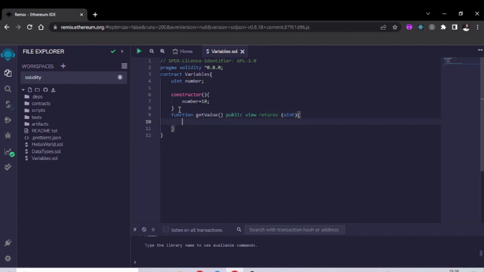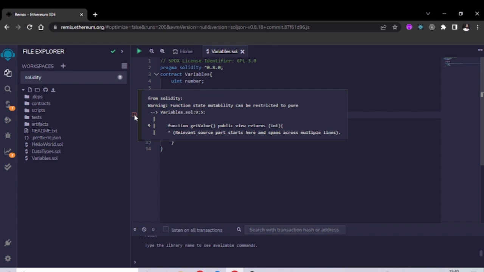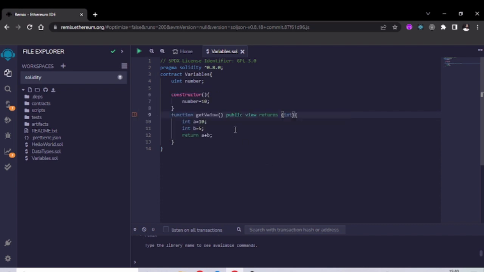In between, I'm taking a variable, a normal integer a equals 10, and a normal integer b equals 5. Then I just want to return the summation of these, so return a plus b. You can see a warning or error, because I wanted to return an unsigned integer but I'm using an integer. So I can just modify it to the integer type. You can see there is still a warning. It needs to be pure, because we are not reading any value that is already specified; we're just initializing new values within this function. For that reason we can use the pure keyword.